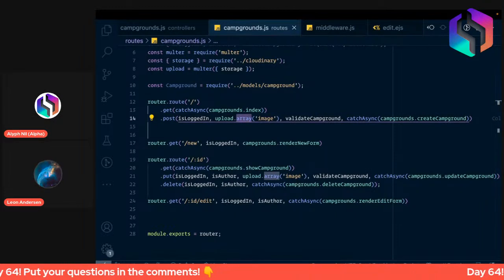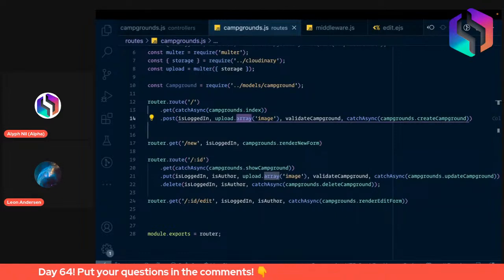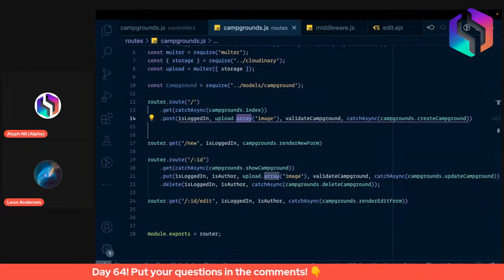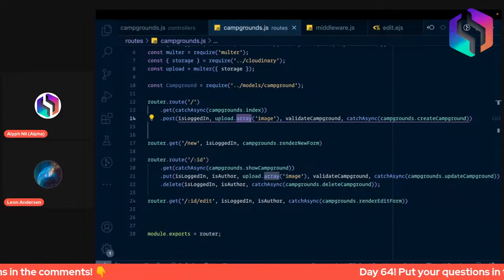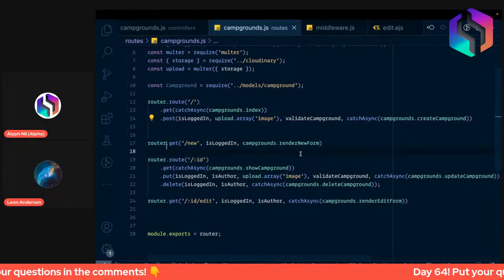Okay. Yeah. This is how we. I'm just wondering why aren't we using the upload inside of the update campground or create campground controller? Can't we build it somewhere in that logic as well? Can you go to the campgrounds controllers, please?